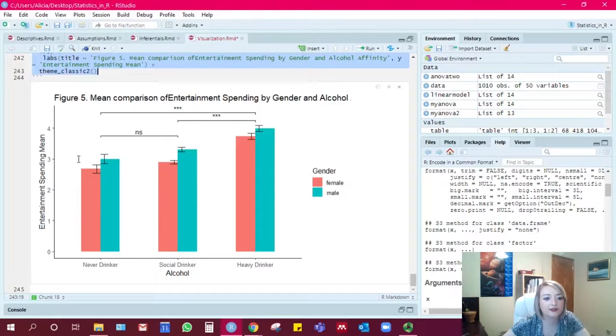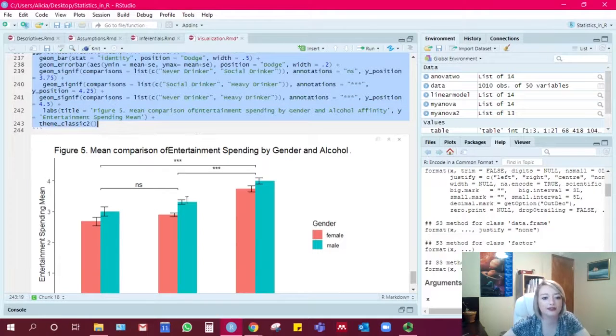So it wasn't really useful to add the comparisons here, but it was useful to add the comparisons between the alcohol groups. So I went ahead and did that. And again, I chose where these went. So as you can see, since these bars are higher, I needed it to go a little higher at like 4 point something. So I chose 4.25 for that, 3.75 for this one, and 4.5 for this one.